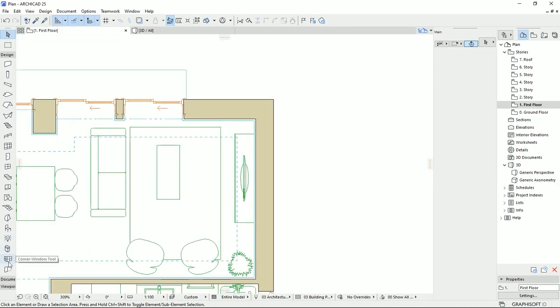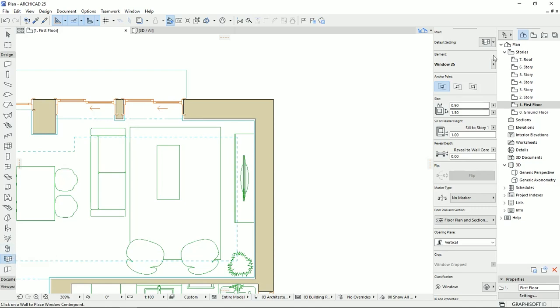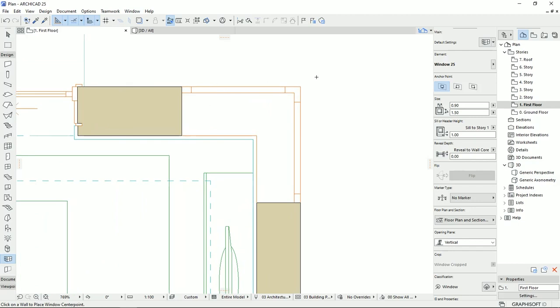So I'm going to select the corner window. The settings are the same. I'm coming here, going to the wall. And as you see, the window applies only to the corners of the wall. So I'm going to click once here. And then I'm going to set the opening to the inside. And we're going to have something like this on the plan view.